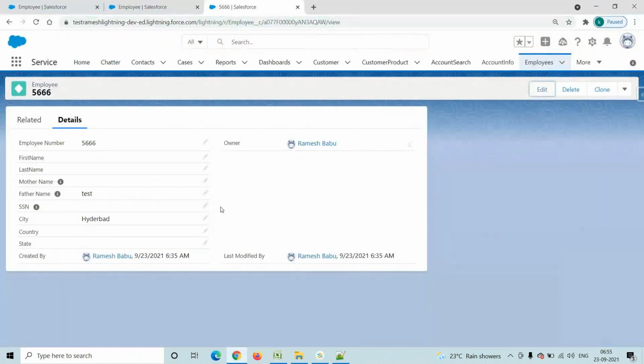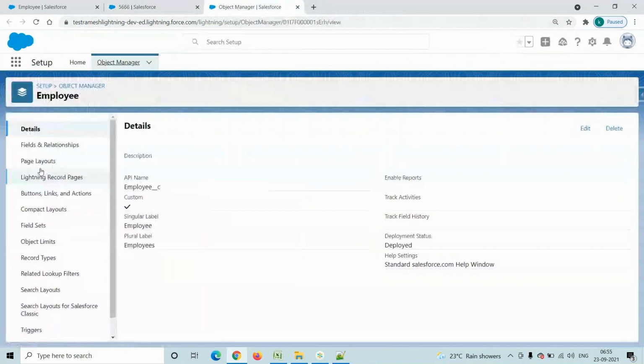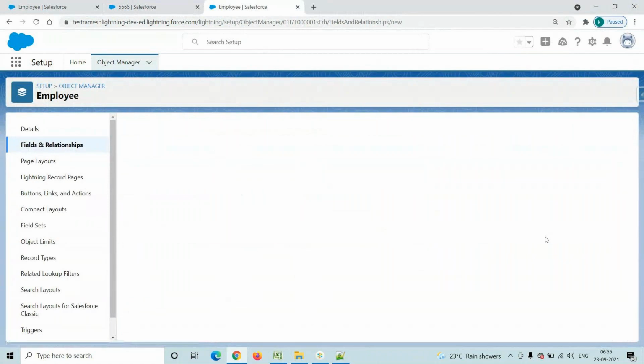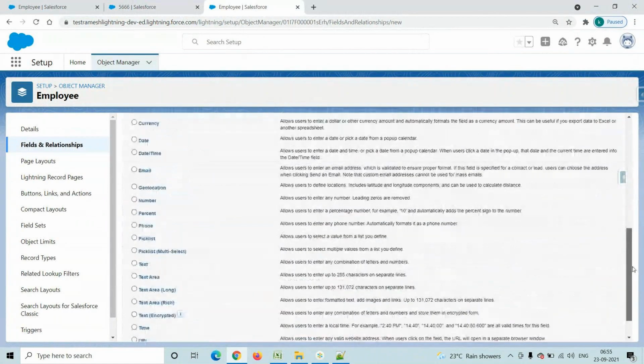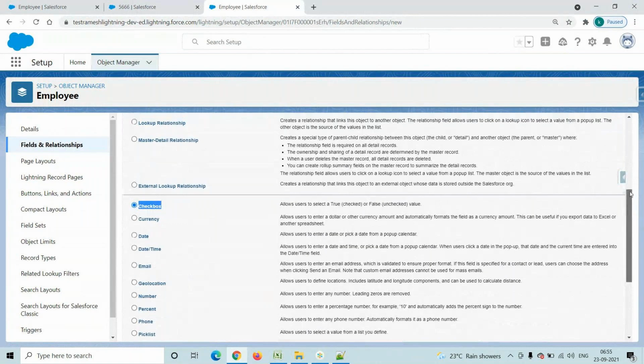So how to create a field? Go to the object level. Click on this edit object and go to fields and relationships sections and click on this new button. While creating a field, I will select my data type as checkbox. Select this radio button, means select this data type. Then click on the next button.